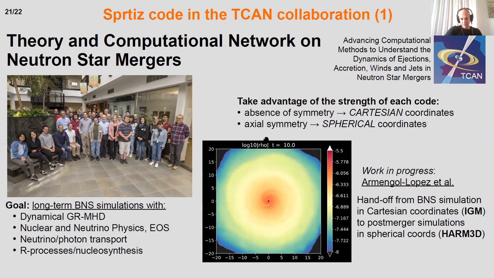So this is a snapshot from work by Federico Lopez et al. Basically here you see a snapshot of the BNS post-merger simulation. You have a merger that is performed with the IGM code in Cartesian coordinates. And after the merger, the data are passed to the ARM3D spherical coordinate code. And you see that you can get pretty beautiful results.